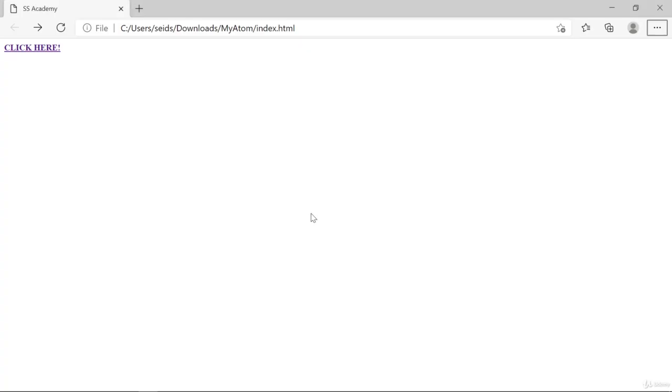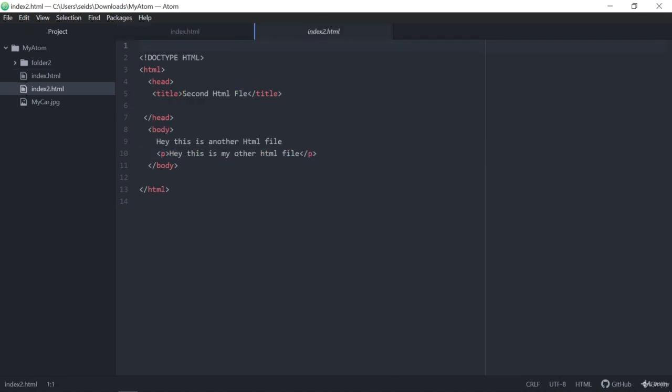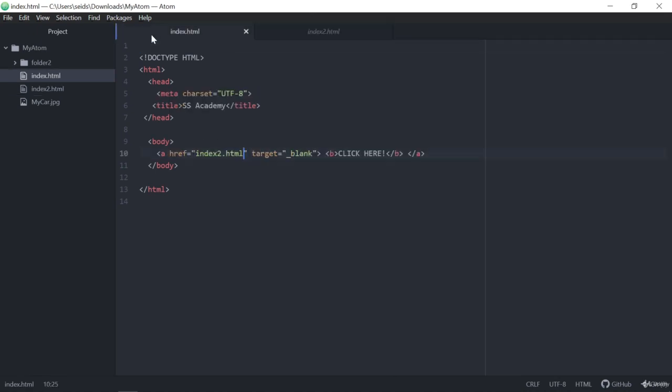Okay, if you come to this website, refresh this and click here, you can see I just came to the new HTML file. The title is second HTML file, and inside of it we have "this is other HTML file." You can see from here. So guys, for example, you can see that inside this my Atom folder, we have index2.html and index.html. They are in the same directory.